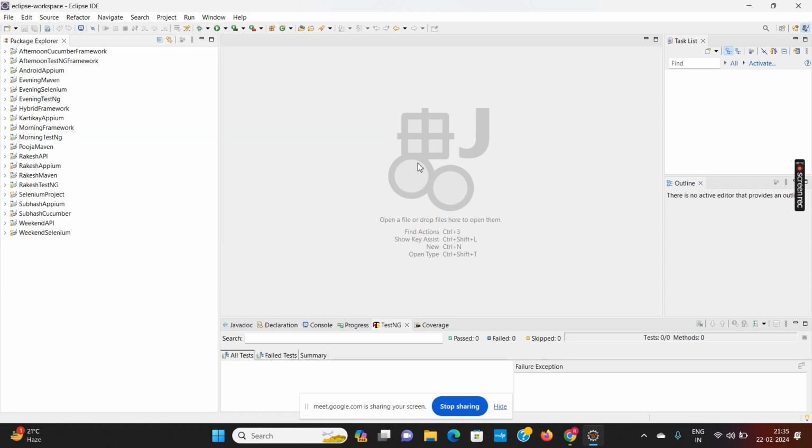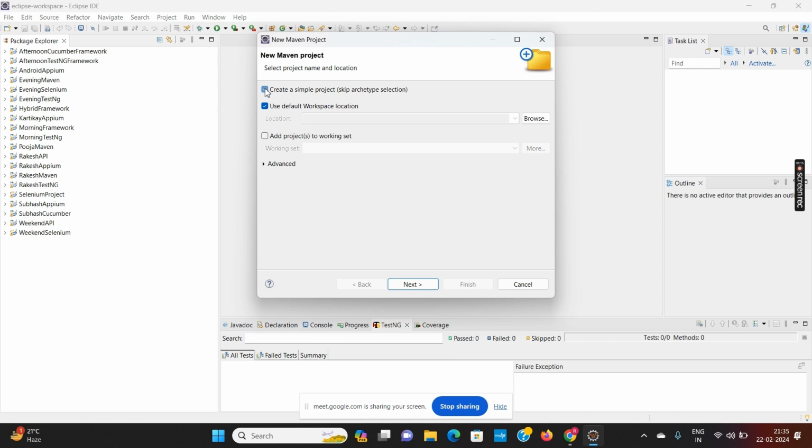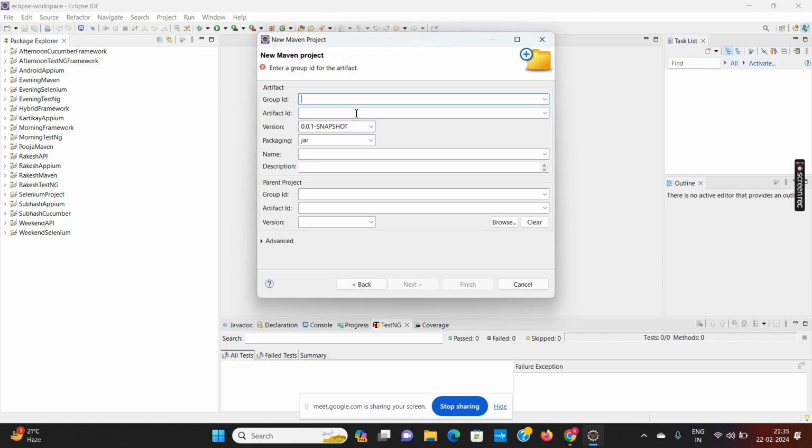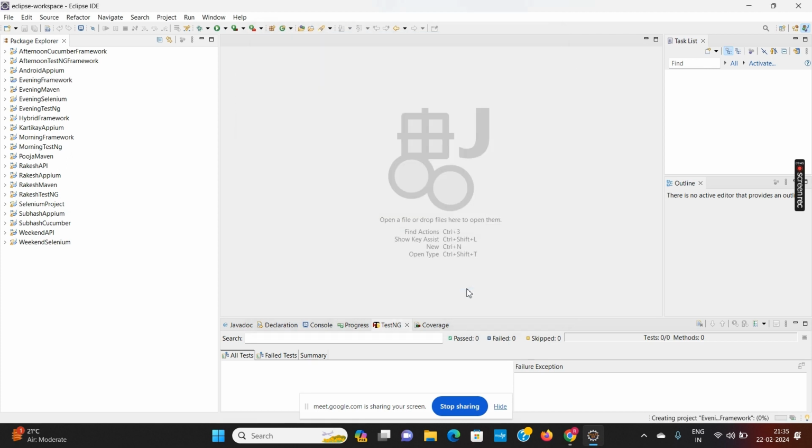That is my first thing which we have to do, create a simple Maven project. Click on next. You can give the name of the project, say evening framework. Copy the name and paste it in the artifact ID. Paste it in the name. Give any description which you want. Parent project is empty. Click on finish, and the Maven project is the first step whenever you are creating a Selenium framework using the TestNG. That is the first step.